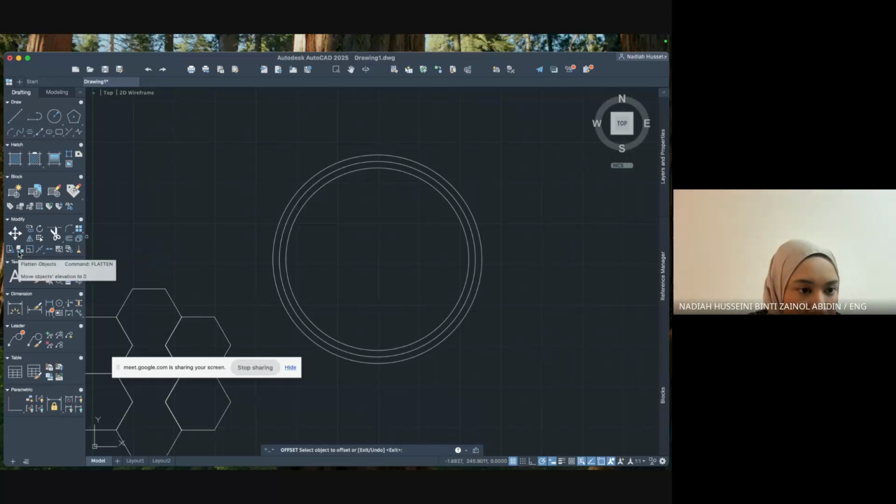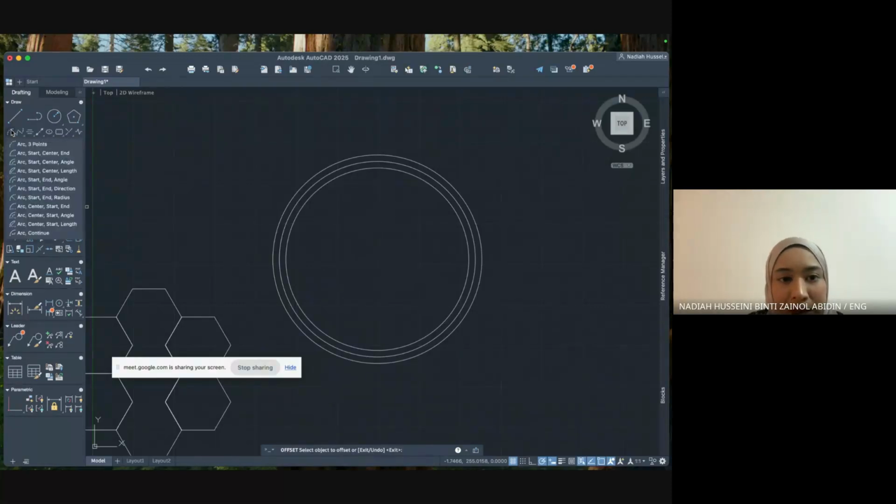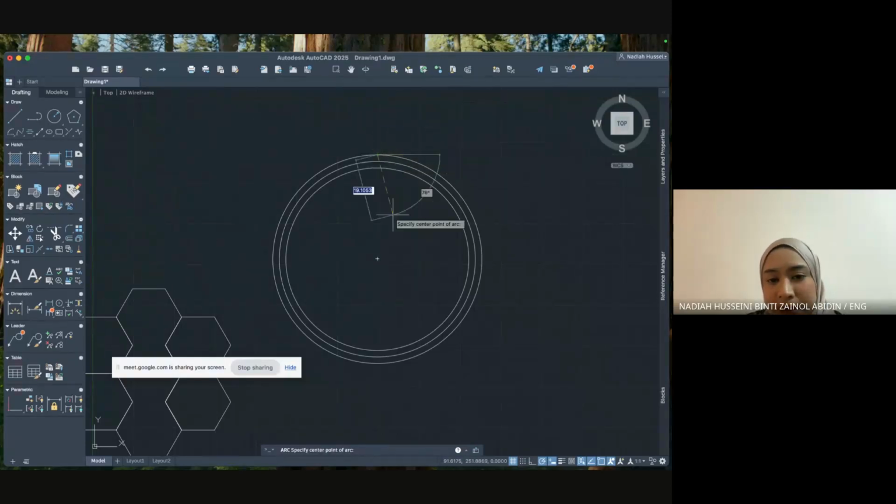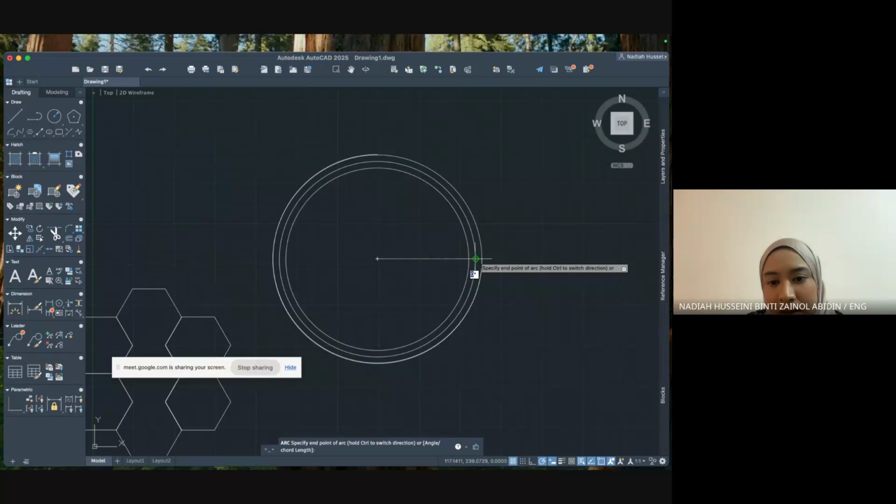And let me see. Stretch, maybe later. Scale. Okay, scale. Okay, maybe later. Okay, and then let's talk about arc. Arc is under draw. Over here in this panel under draw, I want to specify an arc. So I'm going to click on it. There's a bunch of commands under arc. I would like to use arc start, center, end. Okay, start here, center, and the end.